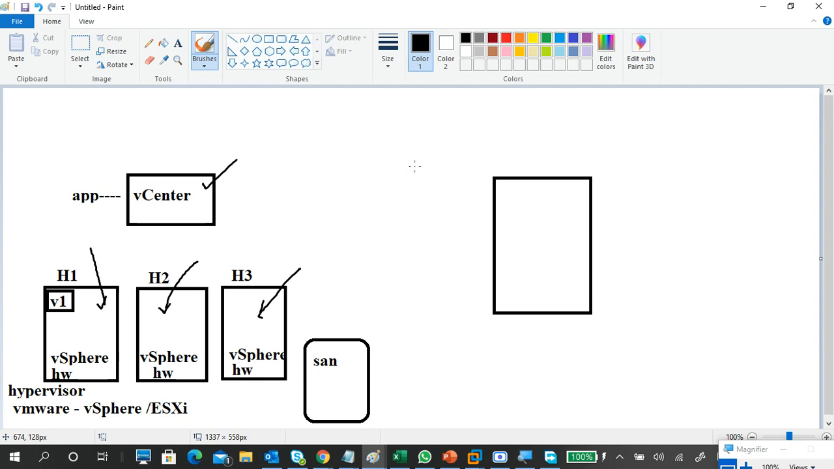If you have 1, 2, 3, 4, we can connect using the vCenter application. Through the vCenter application, we can connect to vCenter and we can access the vSphere. You can create virtual machines in the vSphere host, through vCenter only.